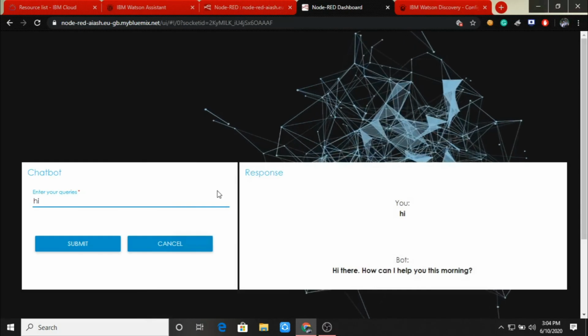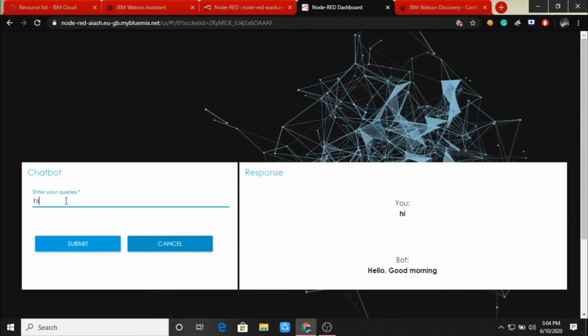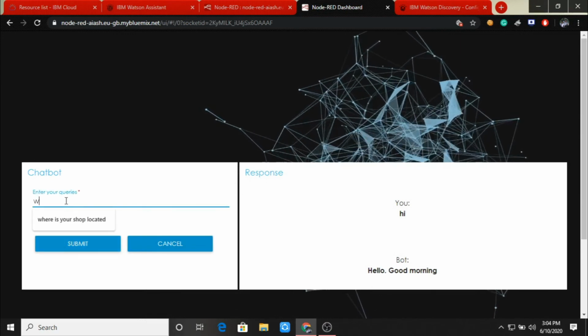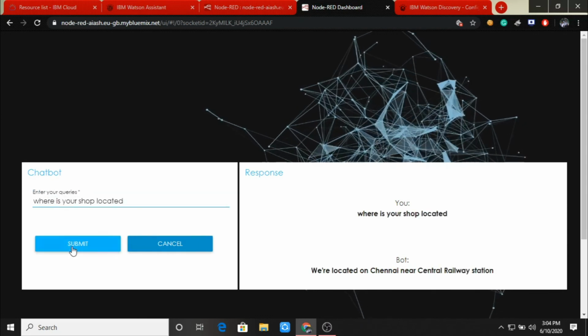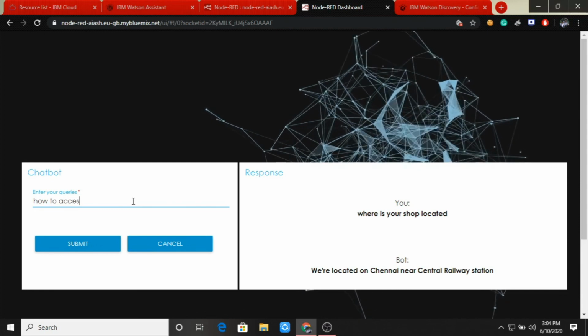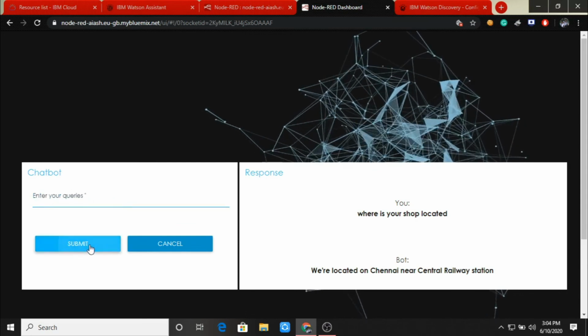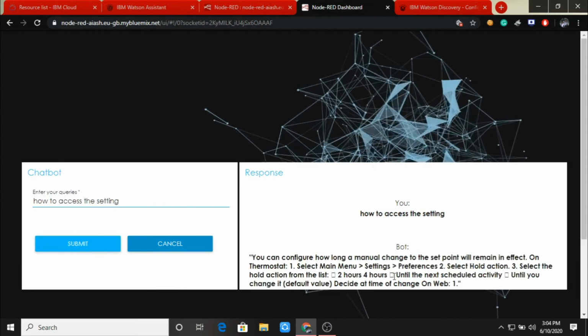Now we are going to test the project. When I ask hi, it responds with hello, good morning. And when I ask where is your shop located, it says we are located in Chennai. Now we are asking how to access the setting. It replies with a flow on how to go to the settings.